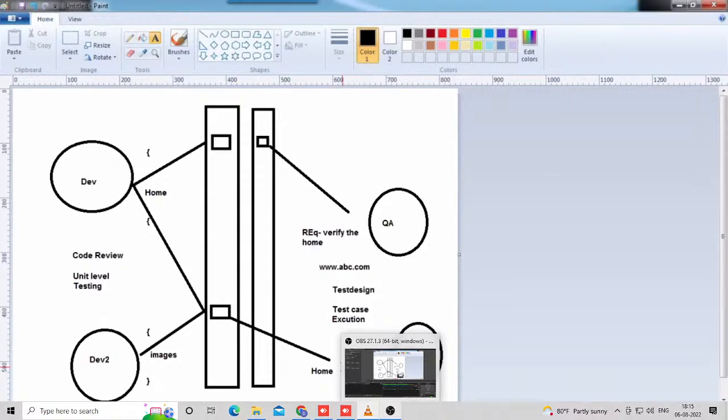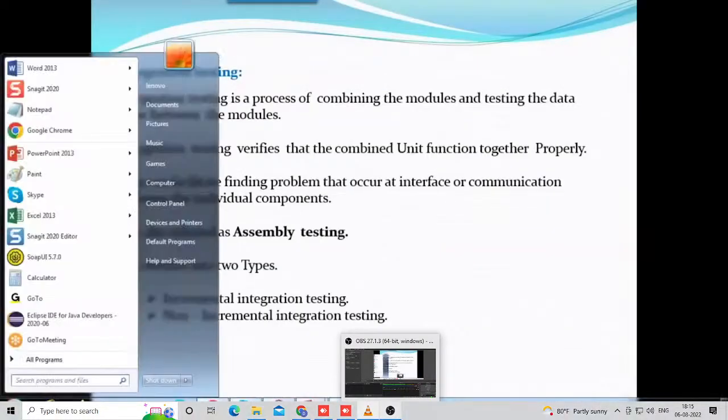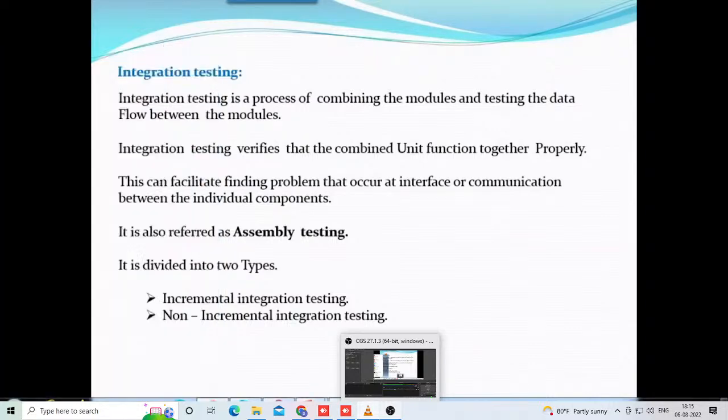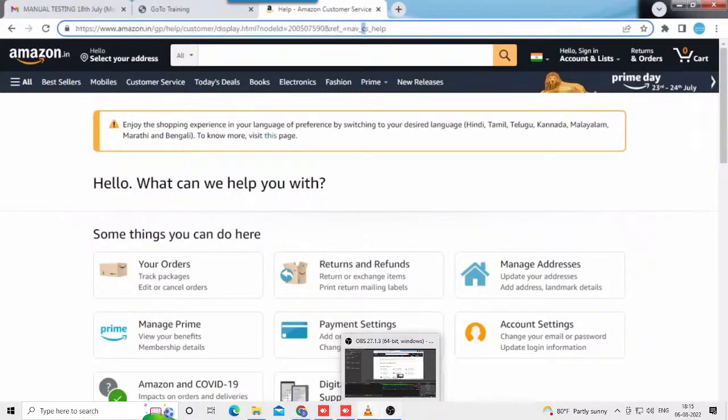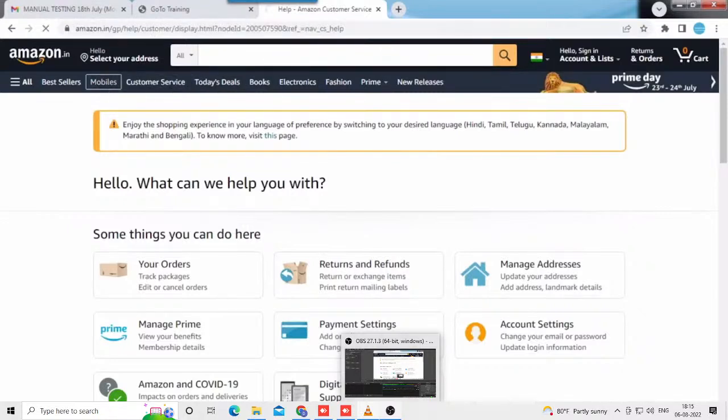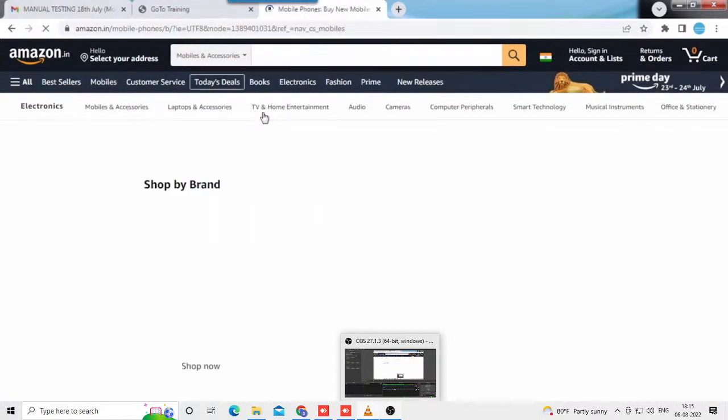The developer will do it at their end, from the back end, but we as QA testers need to do the front end. Front end means what we can see in the application. You can see the two modules, let us assume it's home and images. Now if I click the home button, I'm getting customer services, right? Now I'm clicking mobiles, and the mobiles page should open, so both are integrated properly.